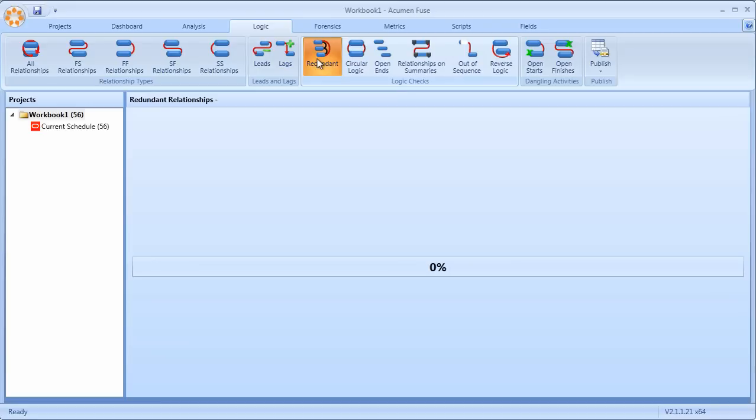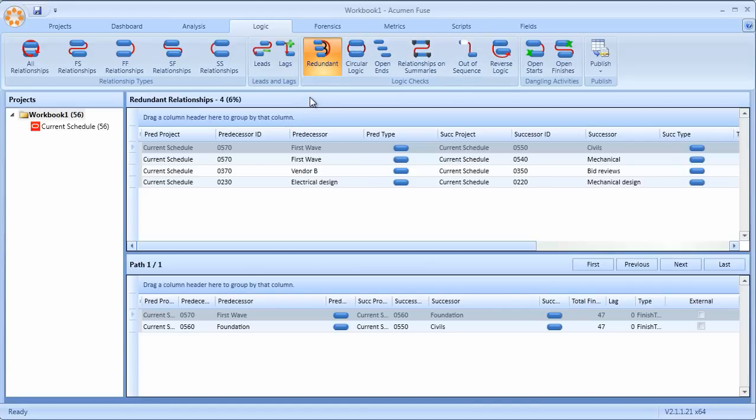Unique to Fuse is also the ability to look at redundant logic. These are logic links that can actually be removed from the schedule, thus simplifying and cleansing your project plan without having any detrimental impact on the underlying structure and integrity of the plan. Circular logic, very useful in multi-project environments.